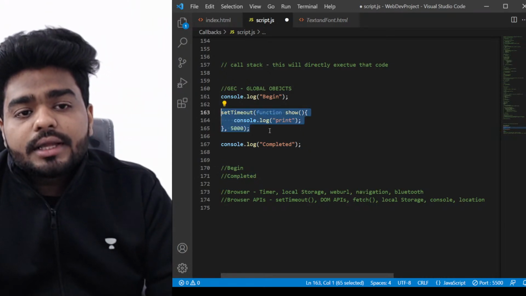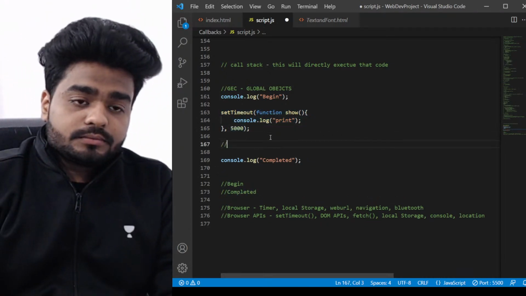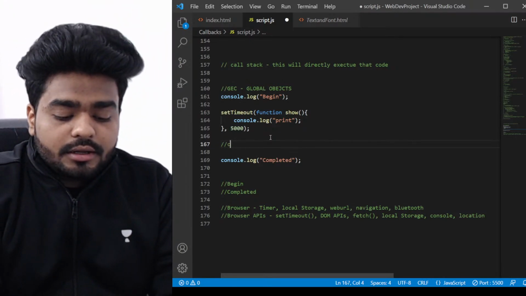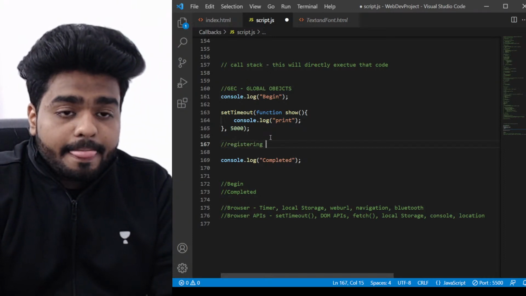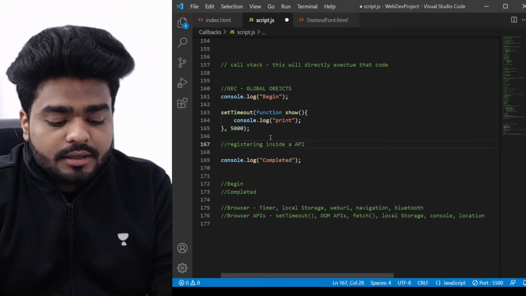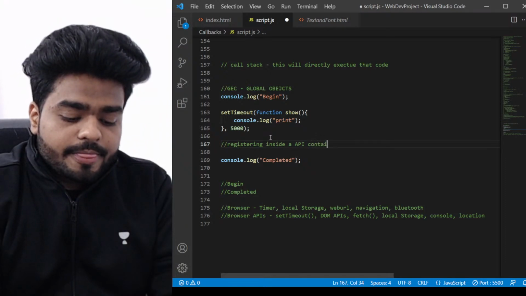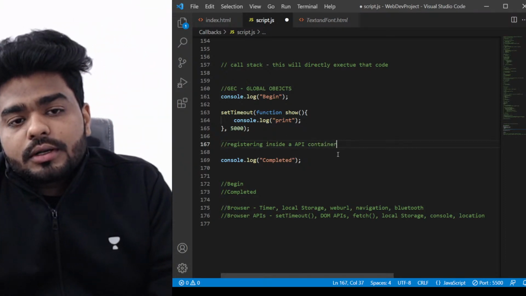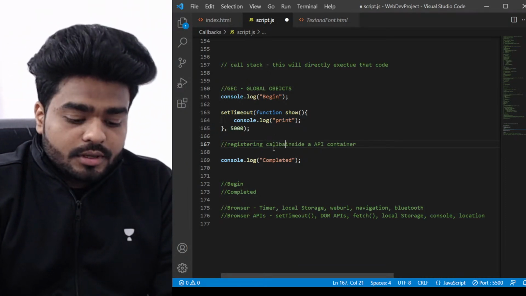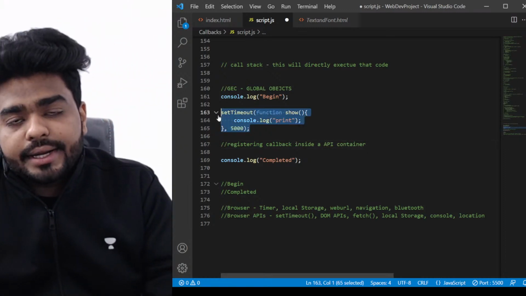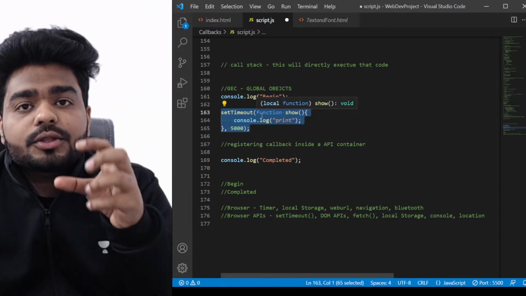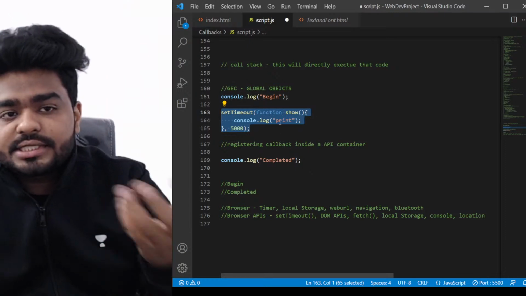Where will this code go? This code will be registering inside an API container. So what is this? The registering callback. Because this is a callback, it is calling its own function again. I am not calling show. setTimeout is calling the function by itself. So it's a callback.